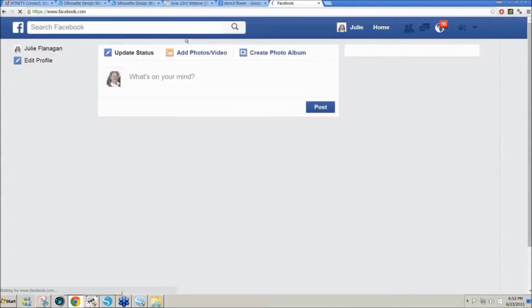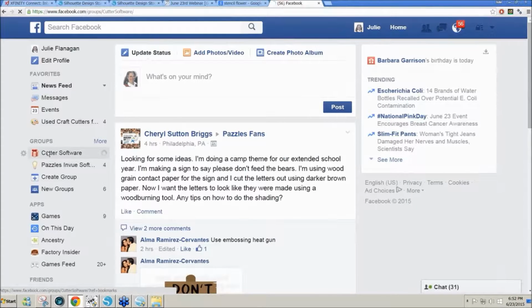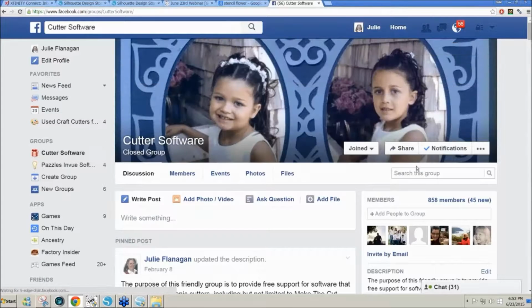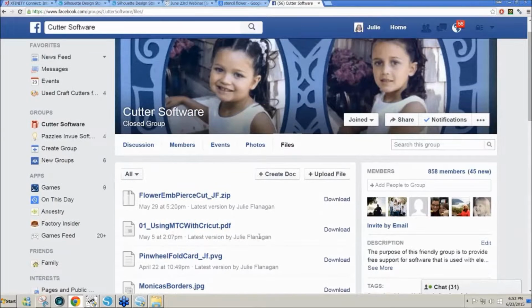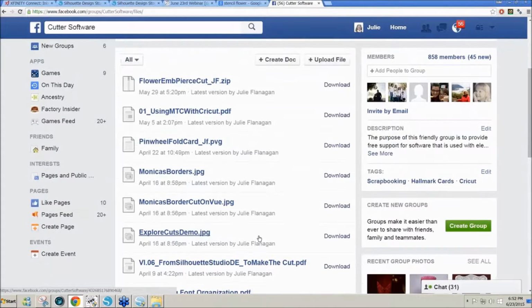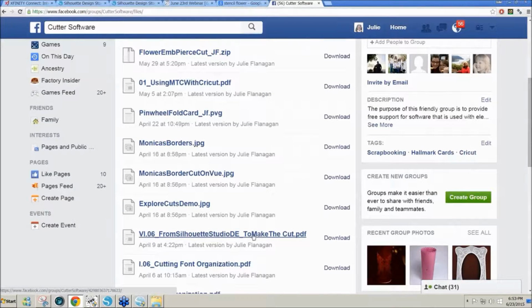and you go to the Cutter Software group, in the Files section, there is a tutorial called From Silhouette Studio DE to Make the Cut. And all of these instructions are posted in that document. You need to download the document and follow it step by step. And that's why I wrote it out, because if you miss a step, you're going to have trouble.